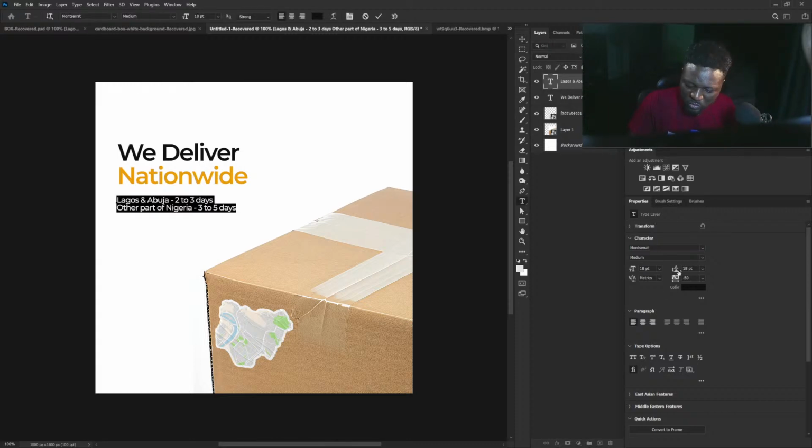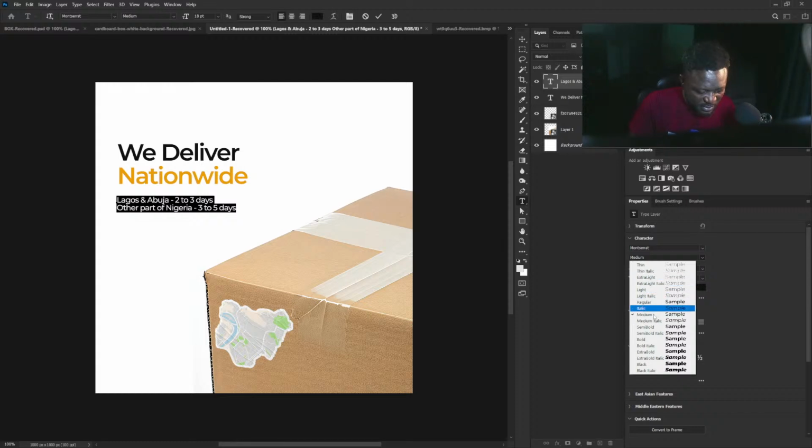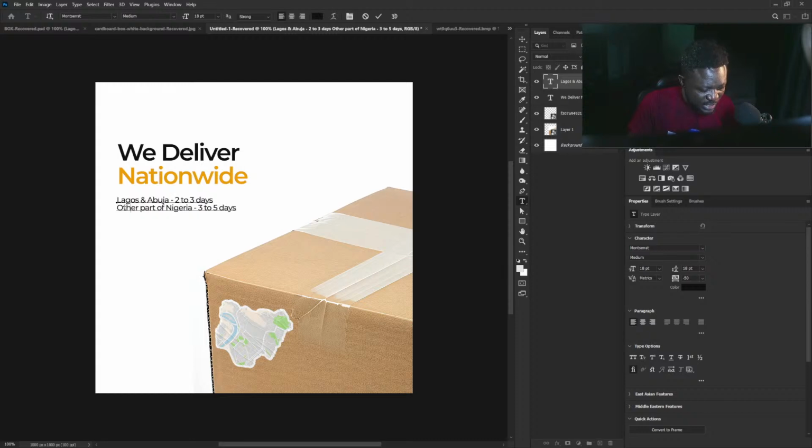So change this to, let's say, okay, medium is fine. But I need to rearrange this. So Lagos and Abuja, 2 to 3 days. So what I'll do is I'll take out the hyphen and I'll make other part of Nigeria be above Lagos and Abuja.